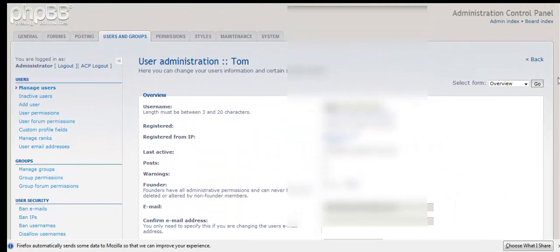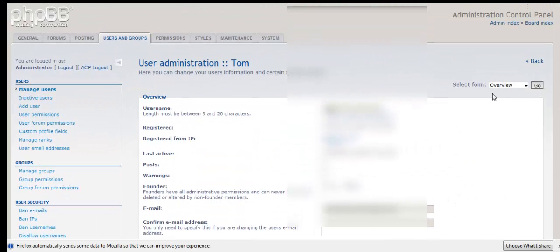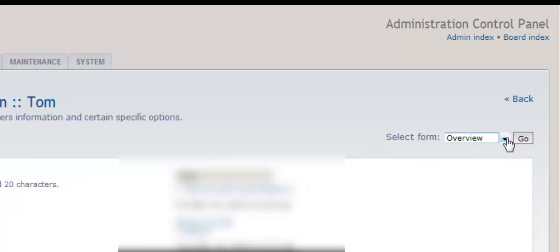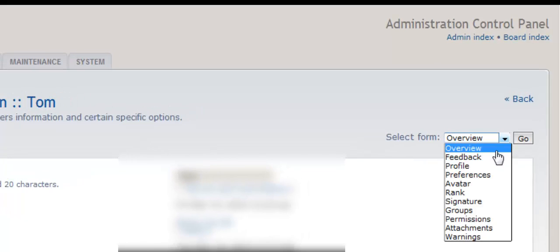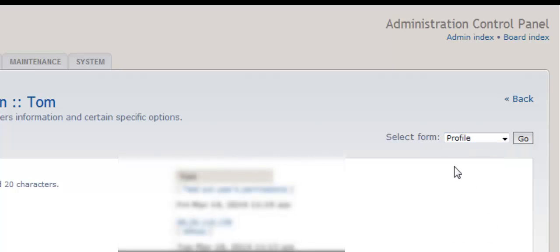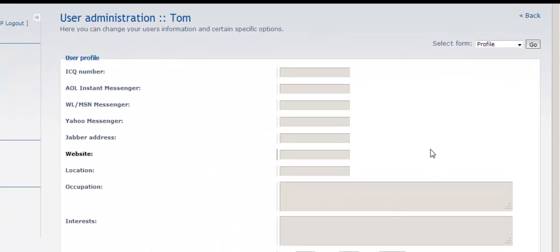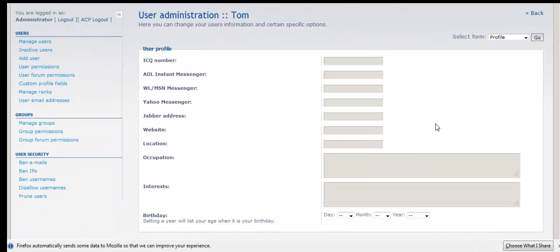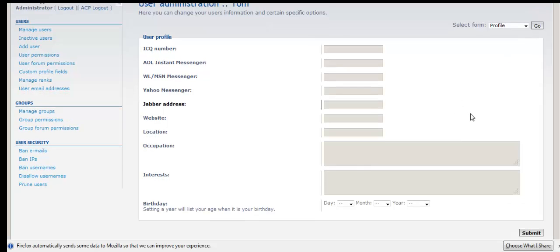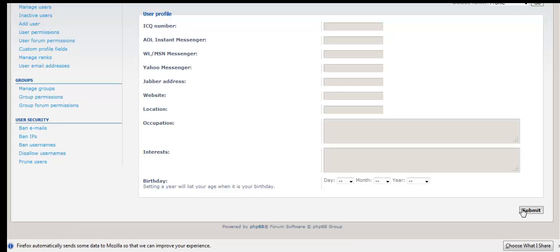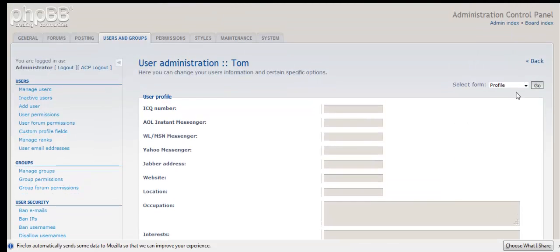Okay, so back to this box that I mentioned earlier. This defaults to the overview. We click on the little arrow to expand the choices. Now we've got feedback here. I'm not going to touch feedback here. Profile basically will give us a profile of Tom, what information he's put in his account, his occupation, interest, anything he's put in there would show up in there. Again, we can edit anything. Again, golden rule, if you edit anything, submit at the bottom.